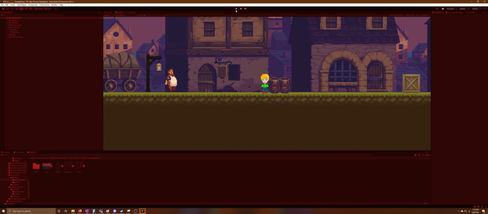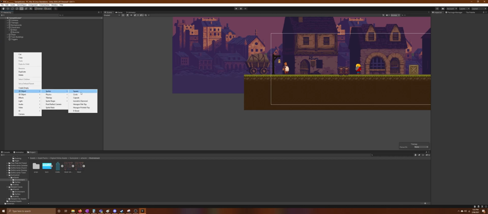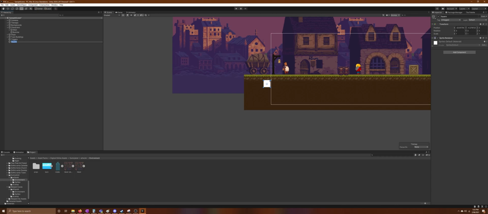So the first step to this is to create empty objects, okay? The easiest way to do that is I'm going to create an empty and I'm going to call it triggers. And then I'm going to create a 2D object, and it's going to be a square, okay? We're going to bring this square up here and make it the size of the door.